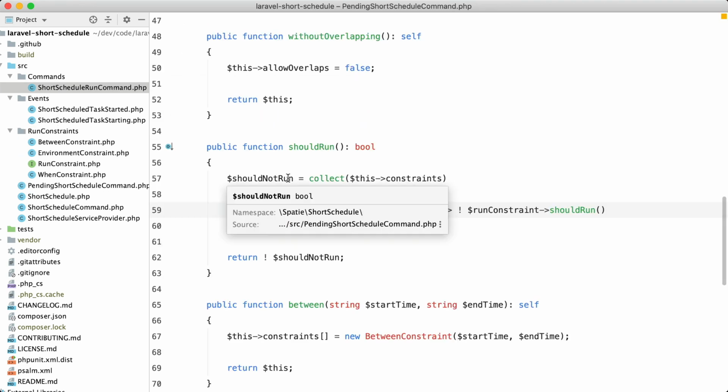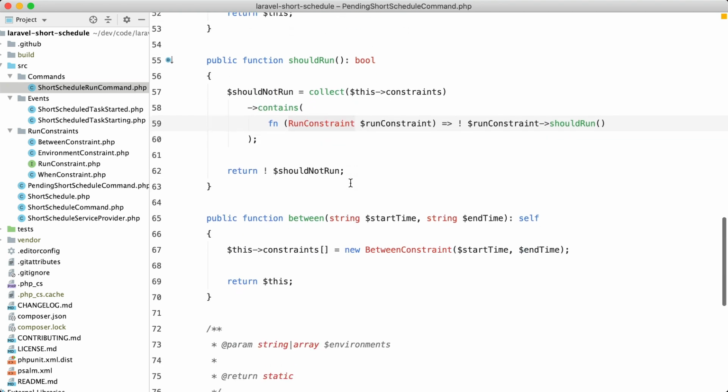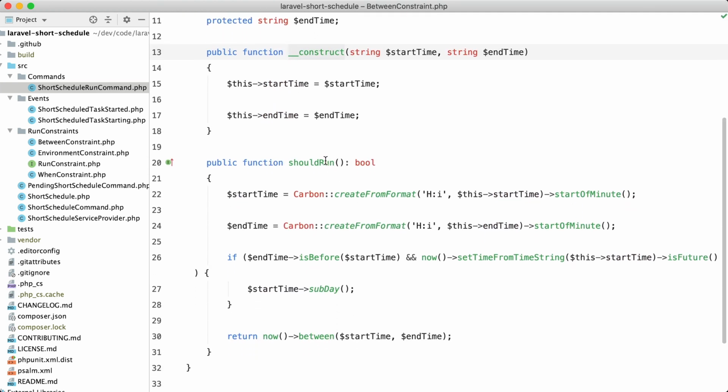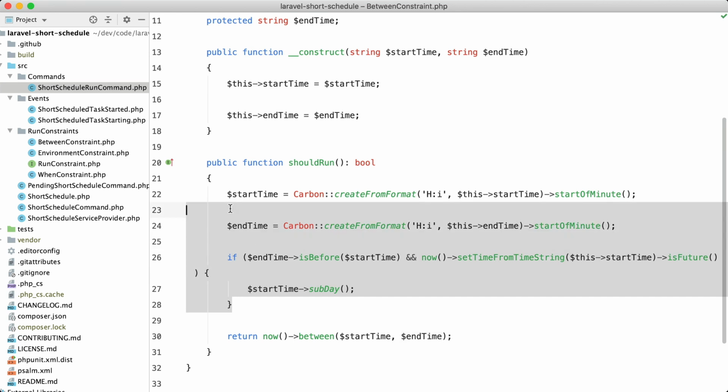Let's head back. On our pending short schedule command class, we have that between method. And that between method adds a constraint to that constraints array that we use in shouldRun. In the demo application, you saw me passing a start time and an end time to between, and we are going to pass that to the constraint. Let's take a look. And this constraint is a very simple class. The shouldRun method will return true when the current time is between the start time and the end time. And we have some extra logic going on to handle lapses in days. But I'm not going to dive into that now.